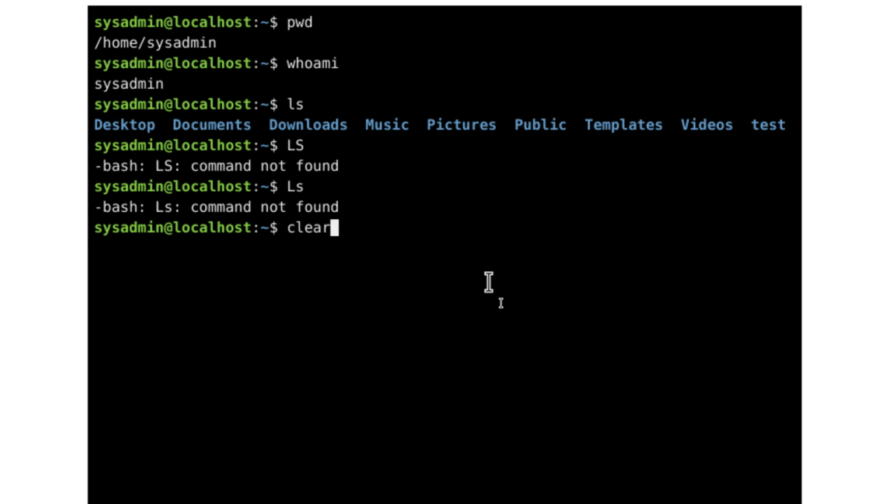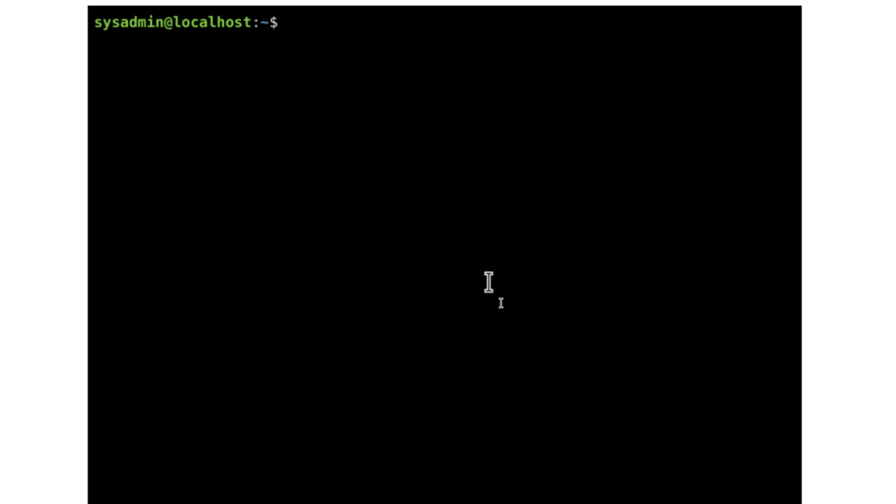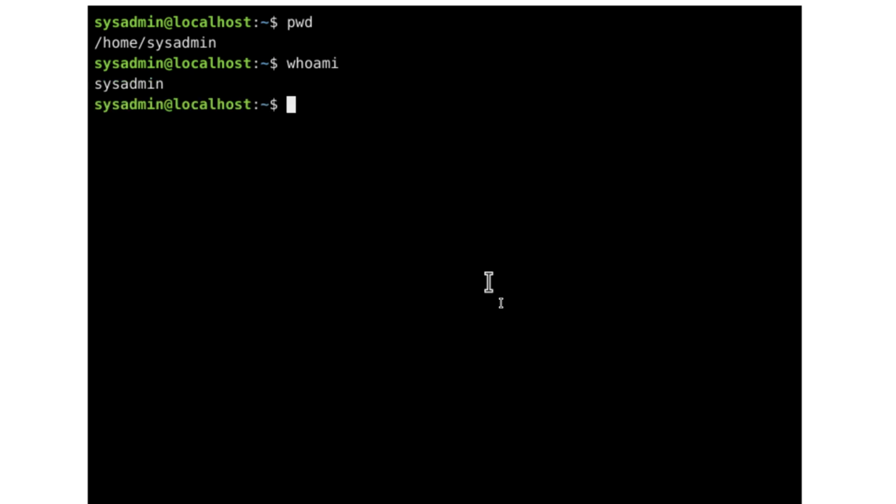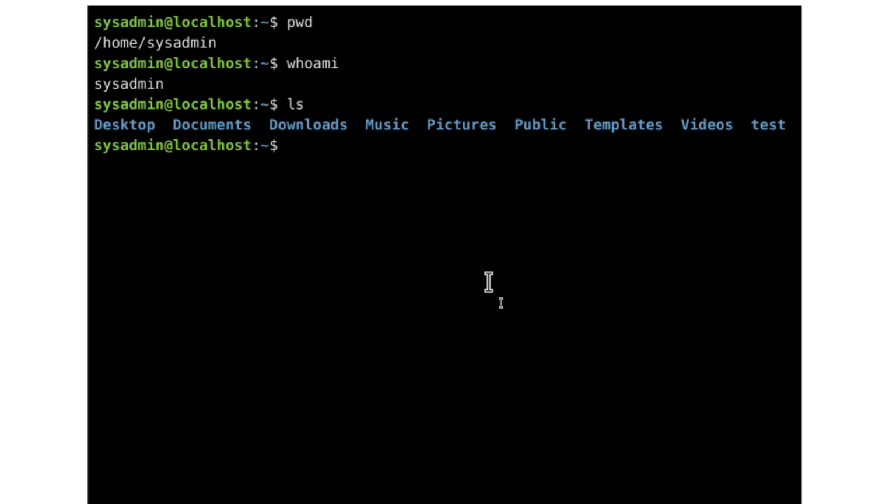Here's also a great command, by the way. I use this a lot to clear my screen off. You can use it too if you like. So again, print working directory: I'm in home sysadmin. I'm sysadmin user with who am I, and ls has my files and folders in my directory.